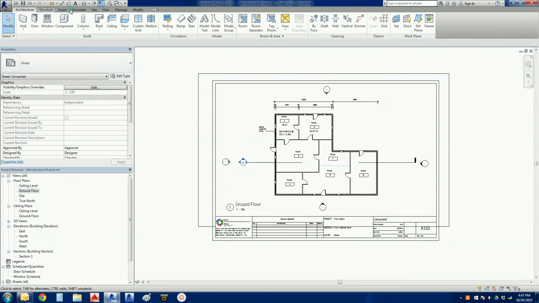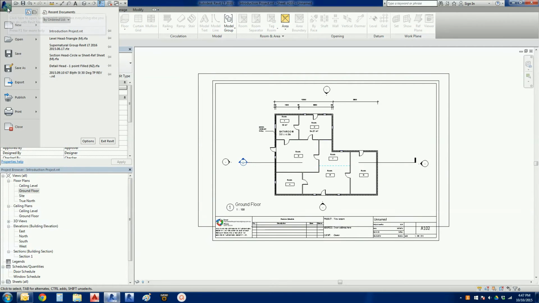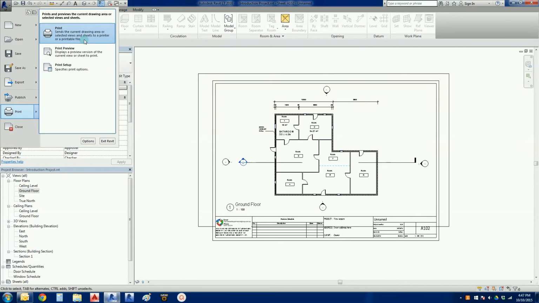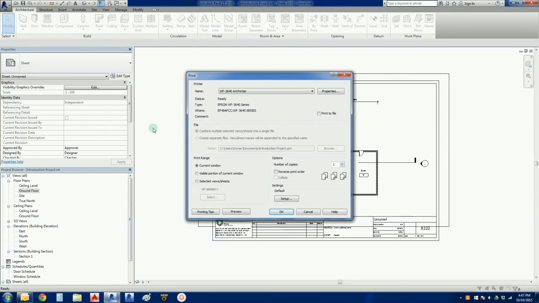What have we got up here? Well, I haven't even got anything in my shortkeys. So I could go down to my big R, I can go print. I can go there, or I could just use Control P. Not a problem.